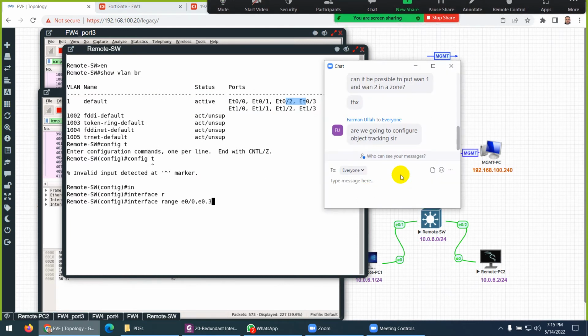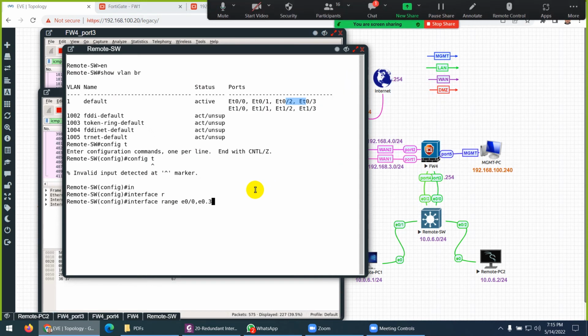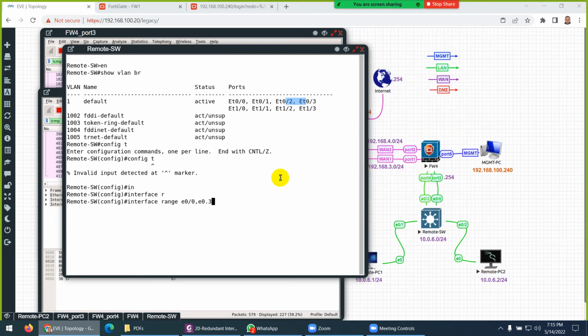Okay, no, it's not related to here, I will tell you. Okay, and so I choose both the interfaces.